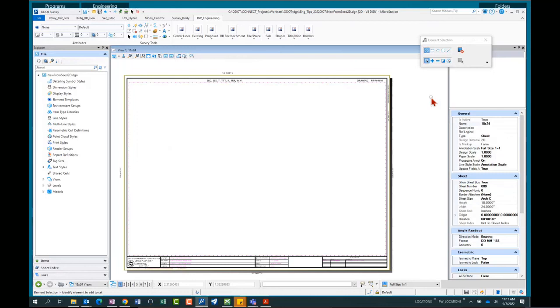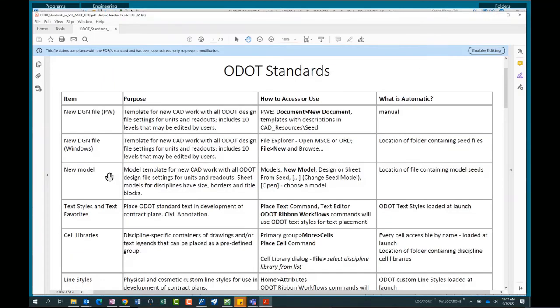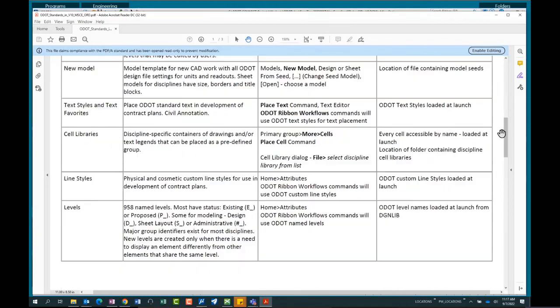So I just went way beyond just the models. Let's get back to where we were. We did a new model. You saw where we had the location of the model seeds. We also used text styles and text favorites. I'm not going to go into those a whole lot. You need to know they're loaded at launch.